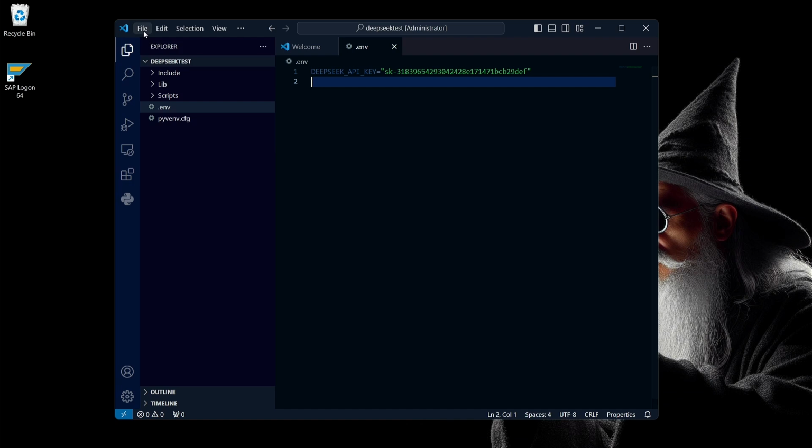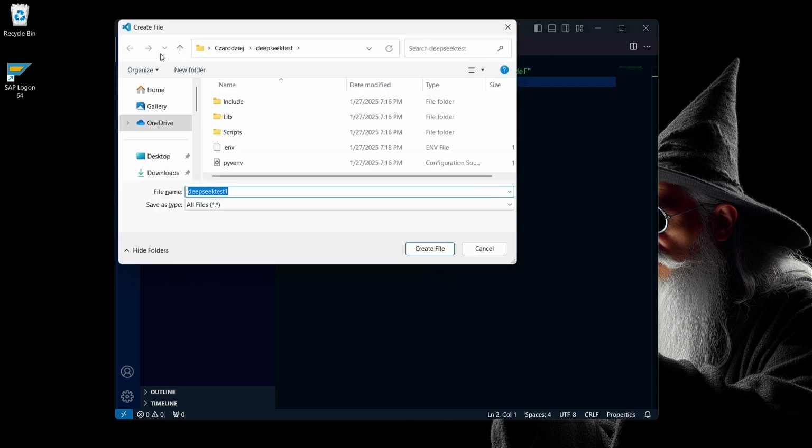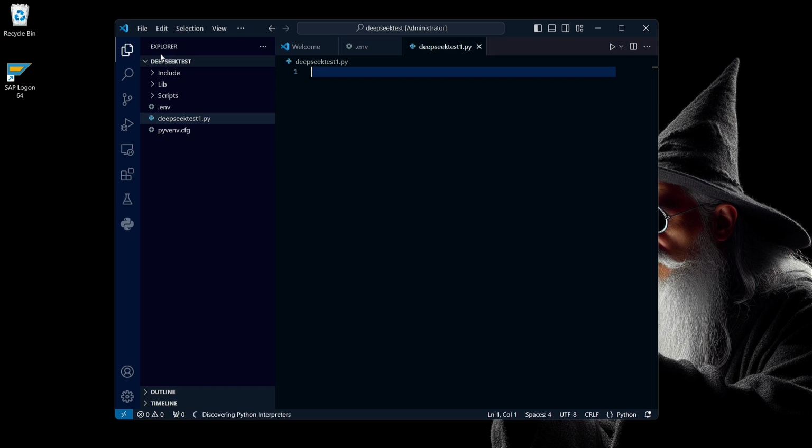The first program will be based on pure libraries from OpenAI, and in the next step, we will deal with LangChain, just like before. So I'm creating a file deepseektest1.py.